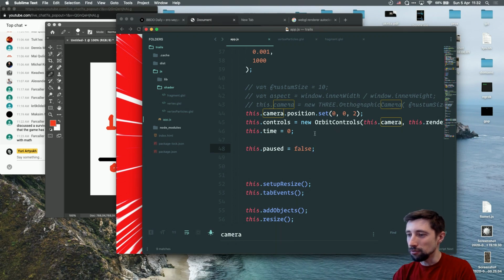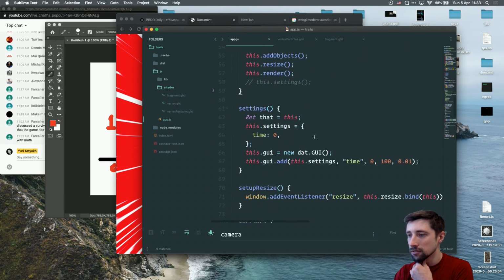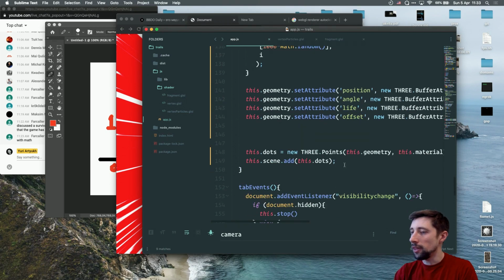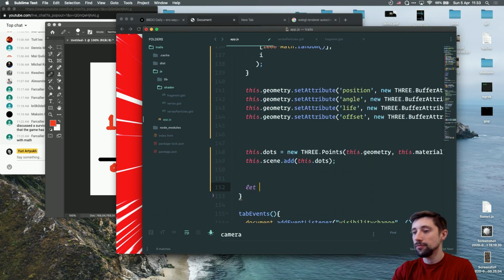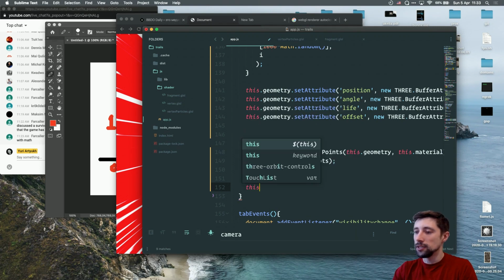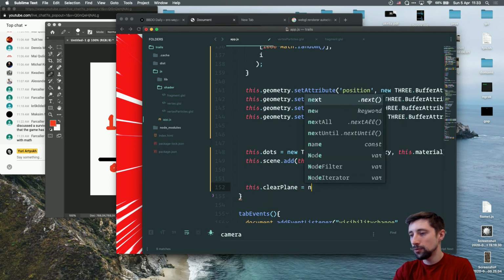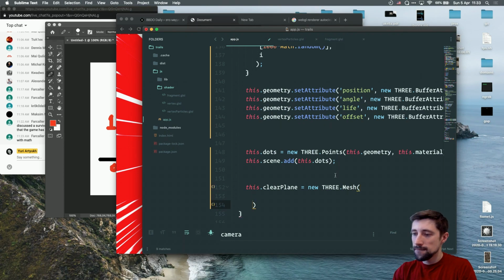We need to add some other color, and I will just add a plane here in my add objects method. I'll call it this clear plane equals new, create new geometry, plane geometry, a big one, so it fills the whole screen. And then I need to set some material for this one.